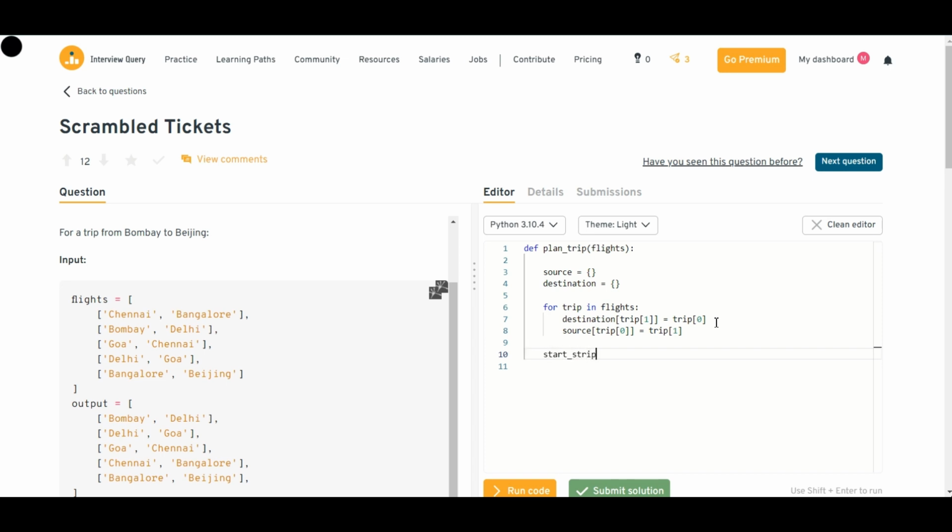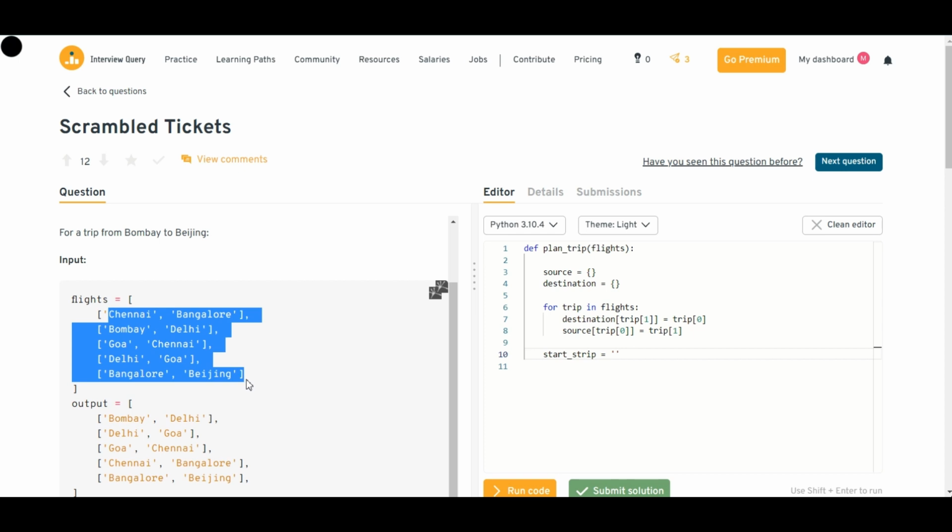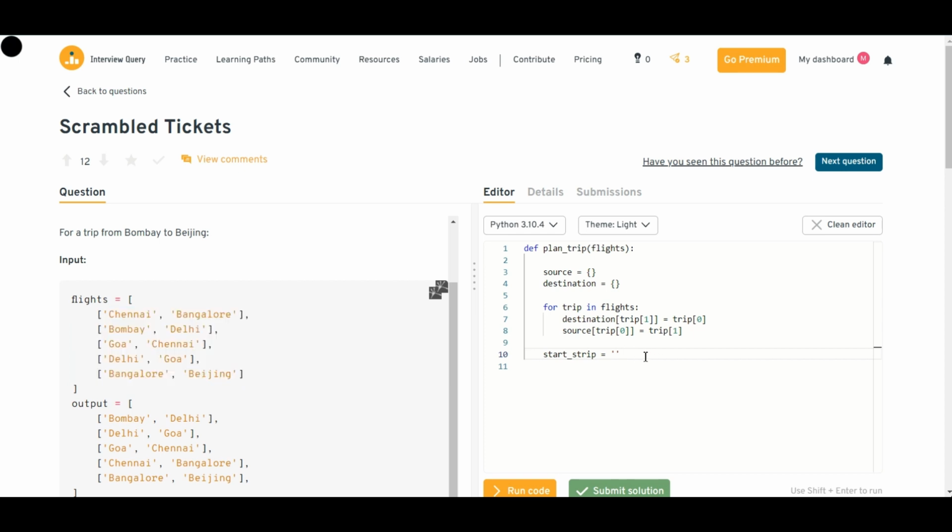Why are we getting the start trip? It's because we have to start. You can think of it as a snake, right? You have to get a start. Otherwise, where would you start? You have to start somewhere. But the intuition here, it's beautiful, is that a trip that is a start will never be a destination. So that's what we're gonna do.